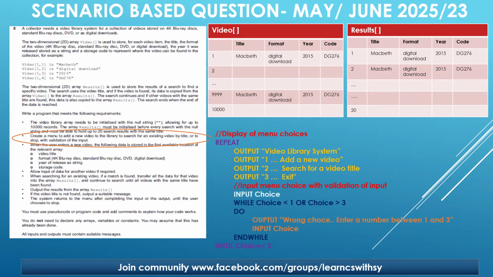I'm not talking about in general. For this particular part, when the input of menu is given to you, this is going to be handled through the use of a while loop or a repeat until loop, a conditional loop structure. Any questions? Okay. Now moving to the next part.